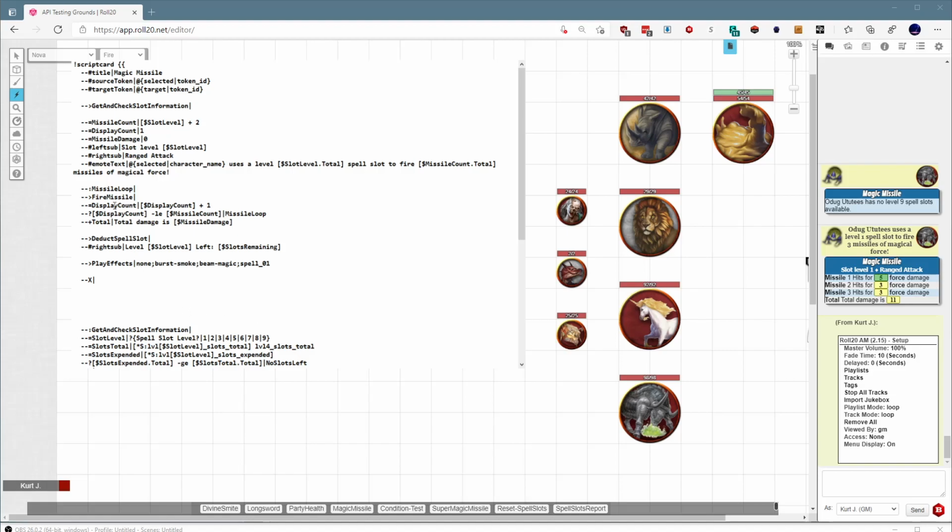So if we go back up here, we're going to see we're going to play nothing on the source token. We're going to play a burst of smoke on the target token. We're going to create a beam of magic from the source token to the target token. And we're going to use a sound effect of spell 01. So again, if we only wanted to play an audio effect, it would be much more reasonable just to call the Roll20 Audio Master right here. But technically, we could pass in none, and then the name of the audio effect. But that gives us a flexible play effects subroutine that we can use in all of our scripts.